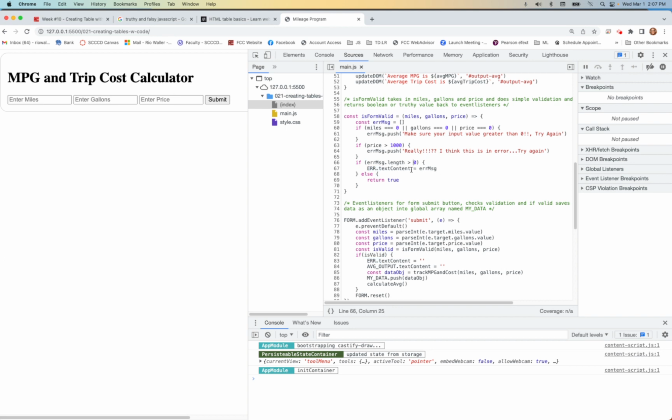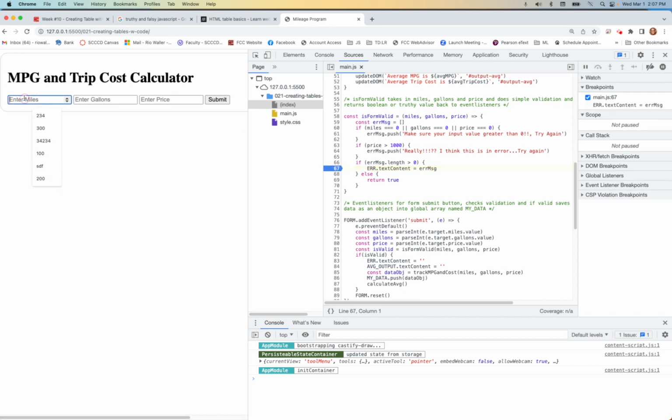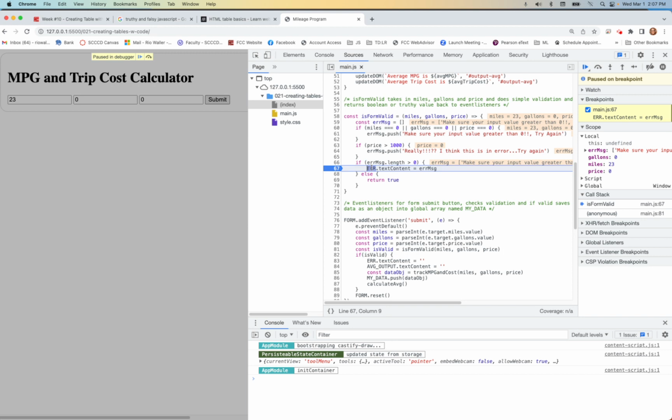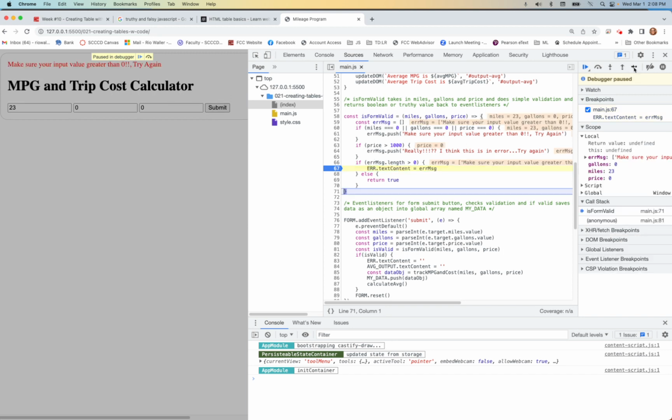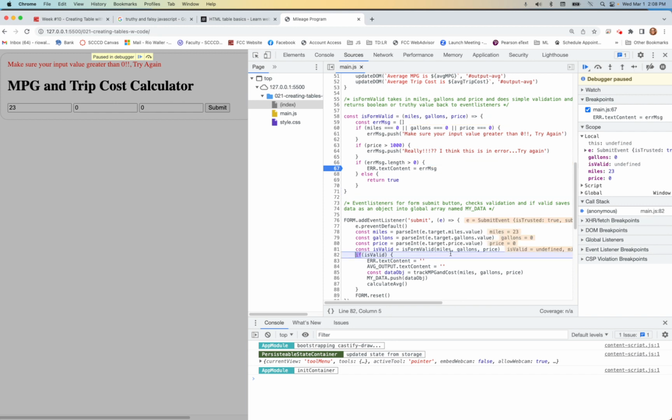So now that I've updated this code, let's break right here and give it some invalid input. Let's do 0, 0. We know it will throw, so we know this is going to hit here. So go ahead and update the page. Now when you return, you're returning because every function returns to whatever called it. So when I hit step, it returns to here, and isValid is undefined.